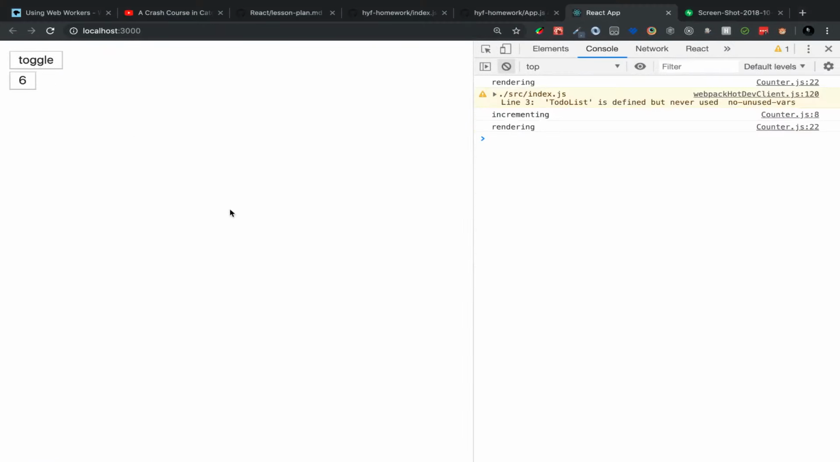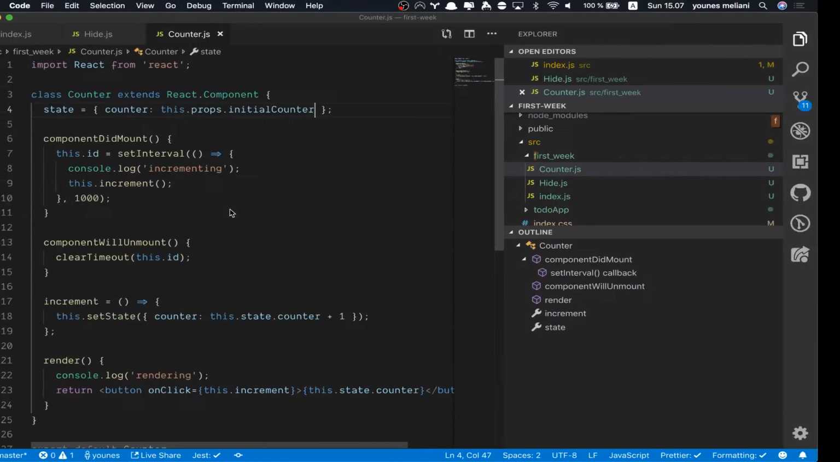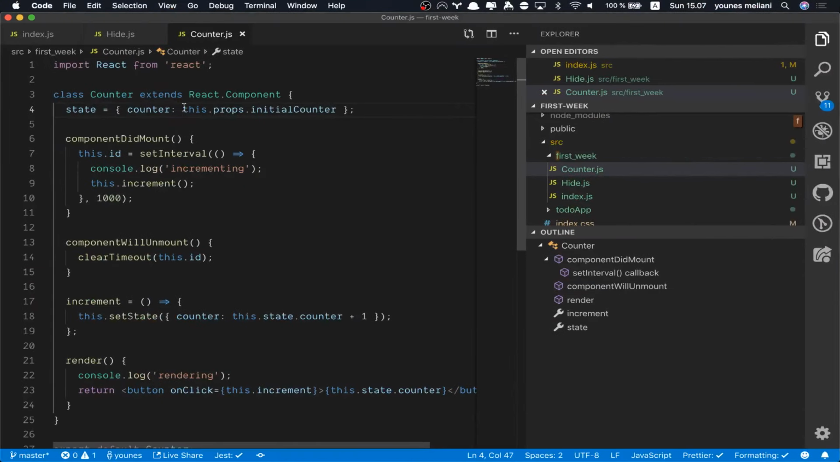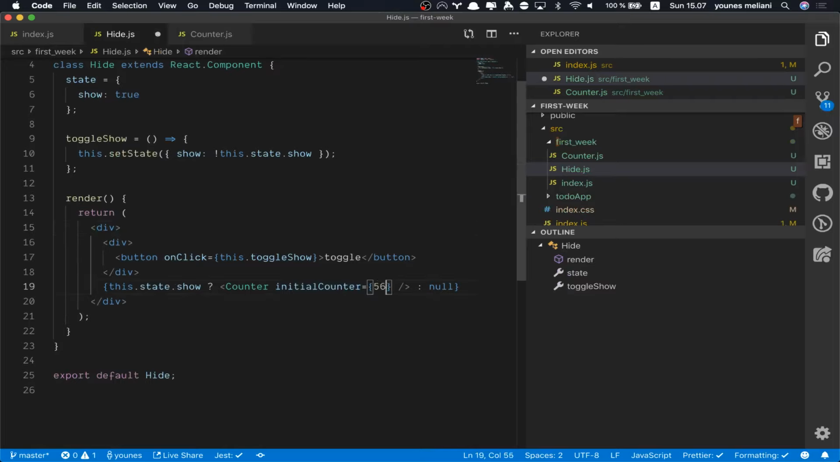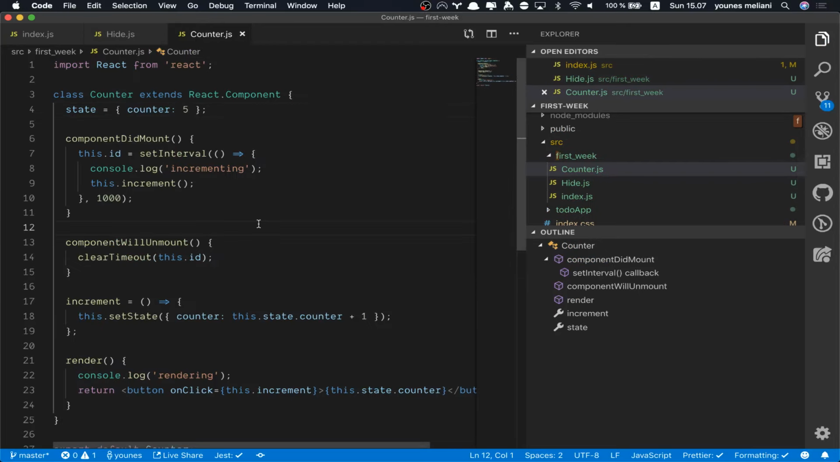Why are we not directly passing it in state? What do you mean? Like put 5 here? Yeah. That means that if I put 5 here and you want to change it to 6, you will not be able to do that. Then you need to go inside the component, and this is the worst thing that you can do. You want to make components black boxes.